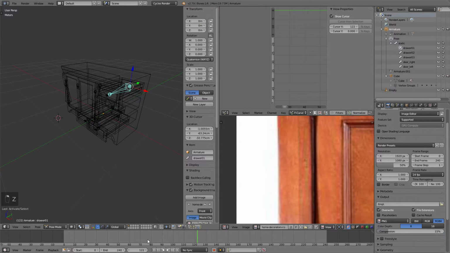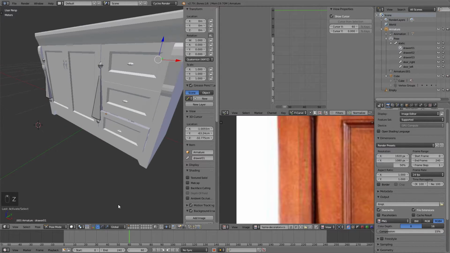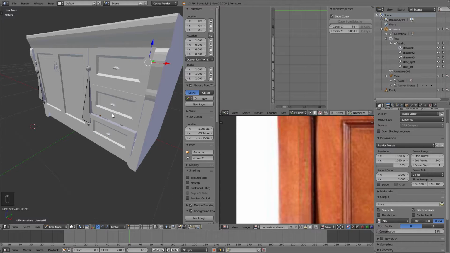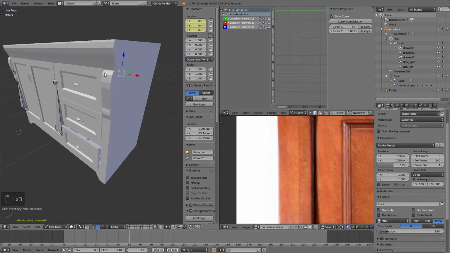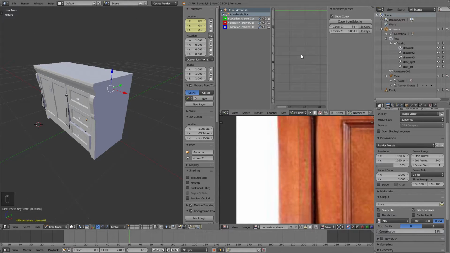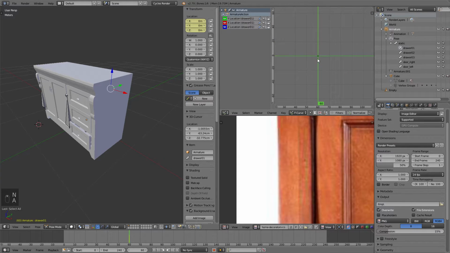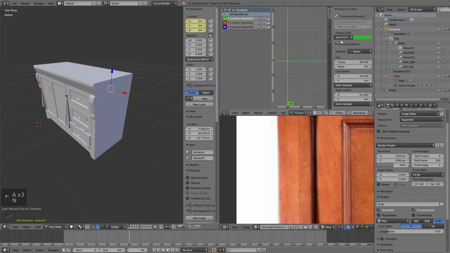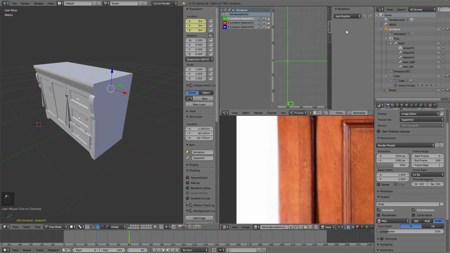And then we're gonna make this one shake. Now, shaking is something you can do with noise, and that's a modifier. We have to first create a keyframe. I think we should start shaking about, this is fine. We're gonna keyframe all three of them, so basically just insert keyframes. And then we're gonna select drawer, open up the side panel if it's not open already, and go to modifiers, add the modifier.